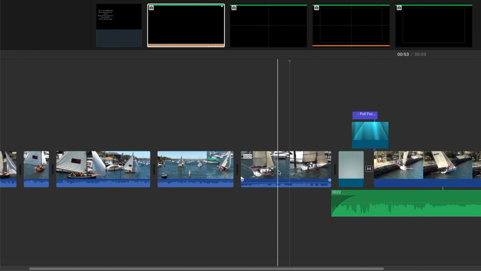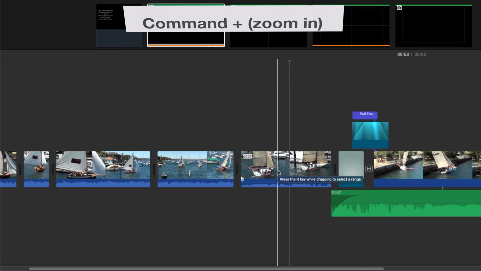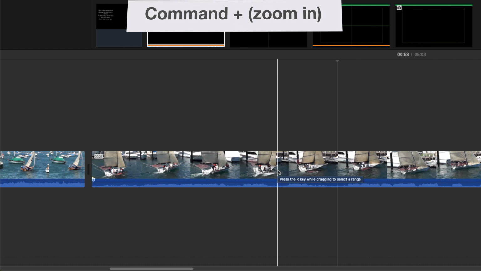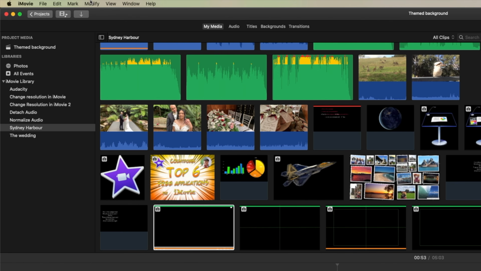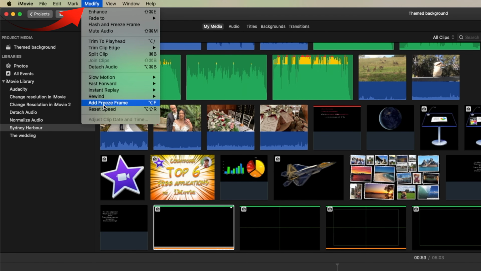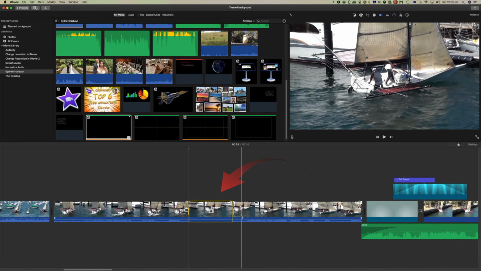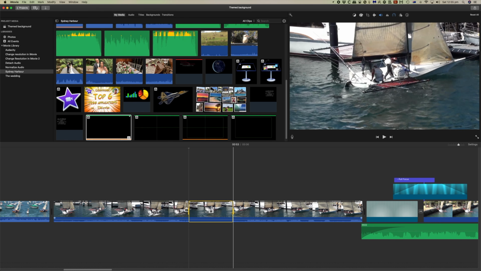And one of the other benefits of the range tool is that I'm just going to now Command plus to zoom in. If you're using the freeze frame here, and I've come up to the modify menu, select add freeze frame, that adds a freeze frame at a set duration. You can't adjust that duration.